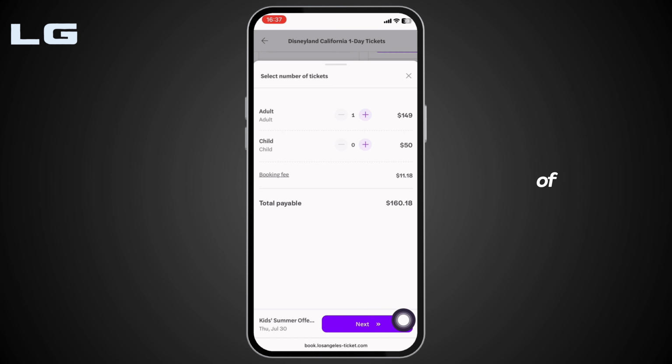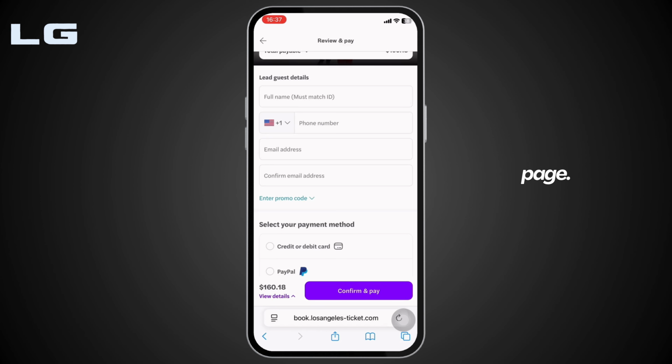From here, select the number of tickets. Once selected, click on Next. It will lead you to the payment page.